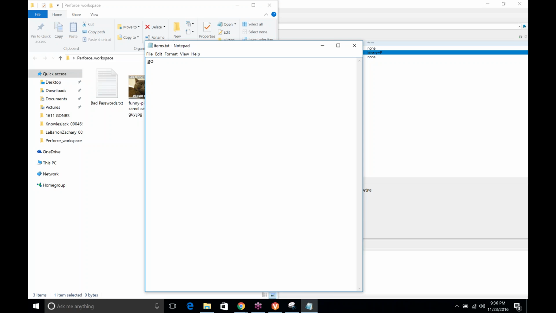So let's see, gold coins, wool, silver nose picker. What else? Yes, a BFG. And we're not talking about giants either. All right, so I'm going to save this. All right, so we've got a few things there.